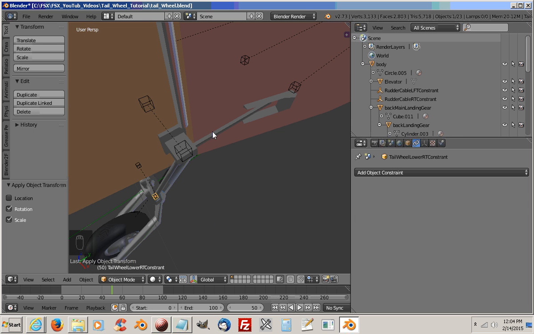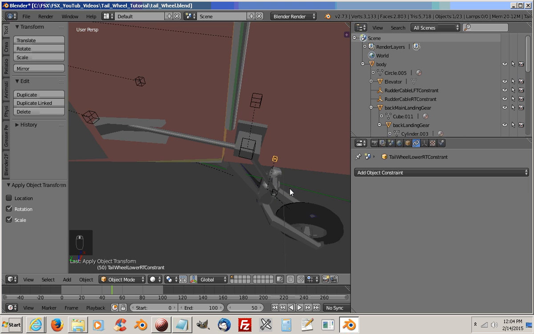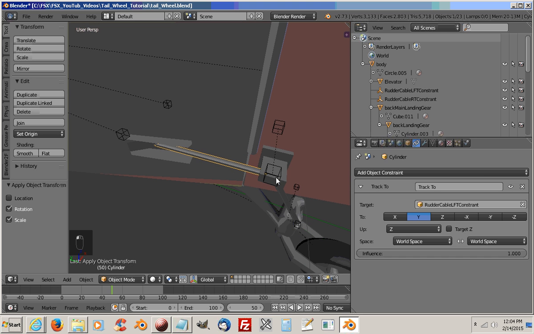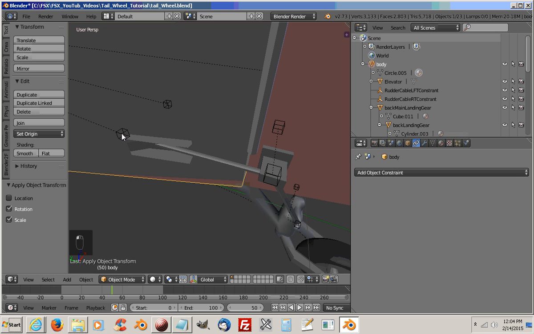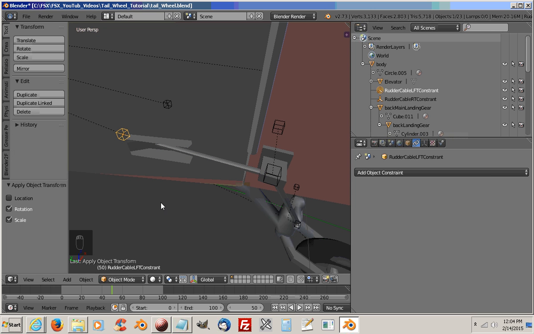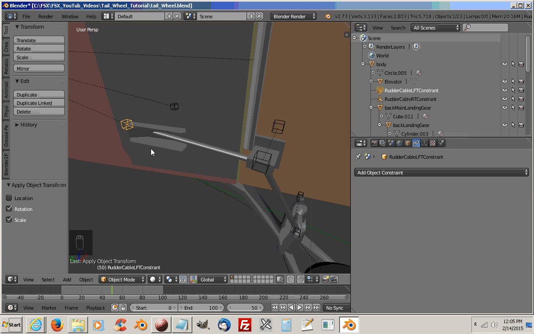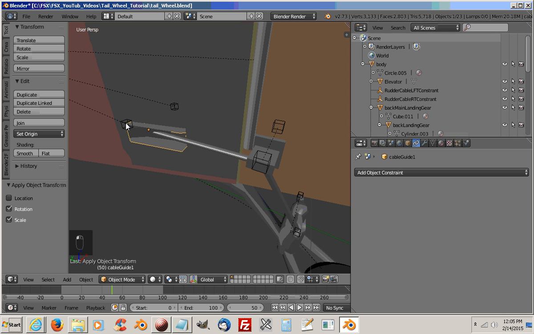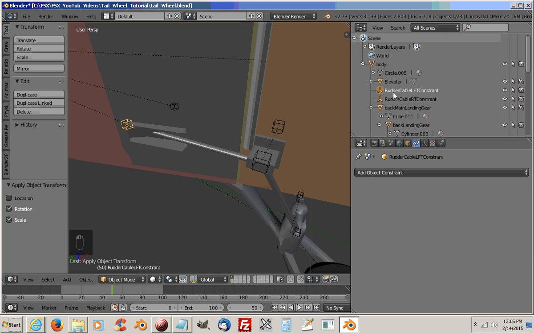Now we need to work on the upper control cables. Remember, it is parented to this one here, so it'll always stay connected to these empties here, but we want it to track to this empty here. So click on that empty. Oops, I'm sorry, not that empty. Click on your control cable, and we're going to add a constraint for that one there. You just need to remember what the name is. So this one here was rudder cable left constraint.